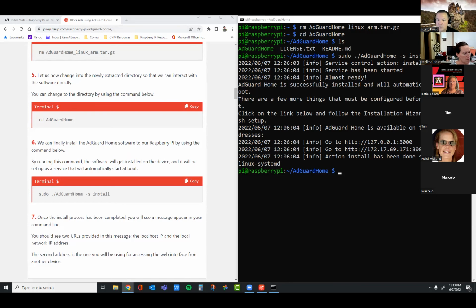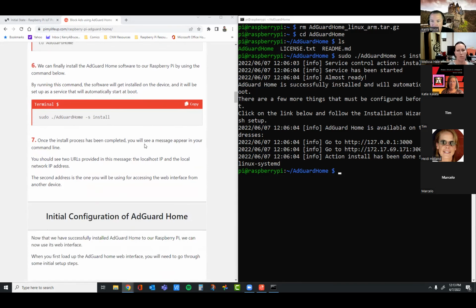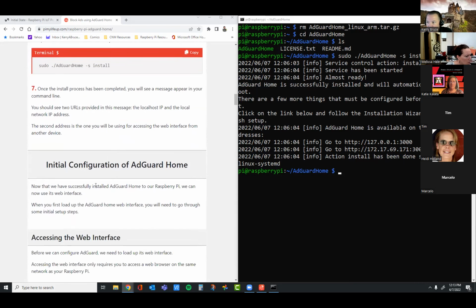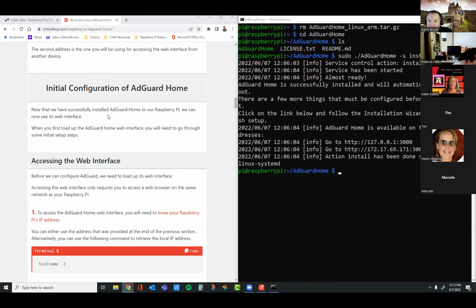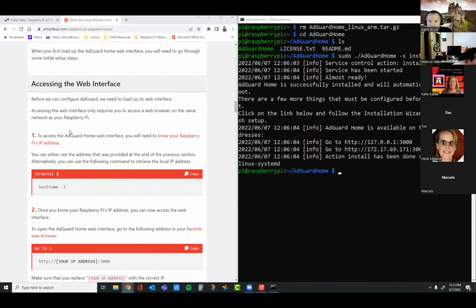Okay. Let's install. Once the install has been completed, you'll see a message appear in your command line. Oh, action install has been done successfully on Linux systemd. You should see 2 URLs provided in this message. Right here, these 2. Now the second address is the one you'll be using to access your web interface from another device. So this first one is local, the second one is remote. Now that we've got it installed, we can use the web interface. First load the AdGuard Home web interface and go through the initial setup. Okay, so before we can configure AdGuard, we need to load up its web interface.